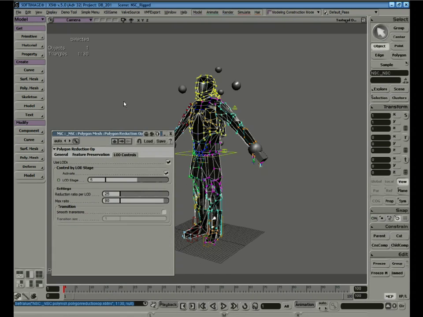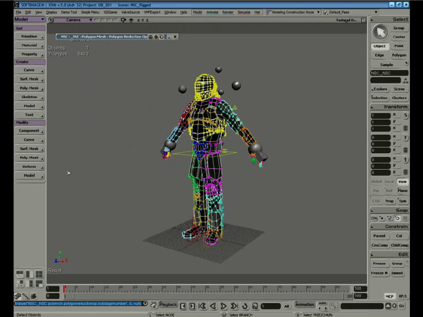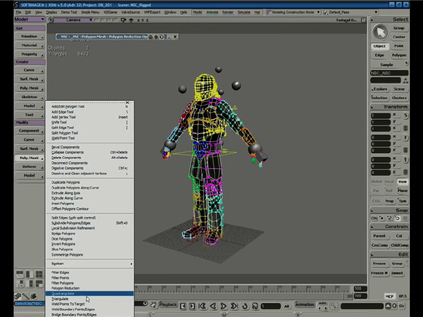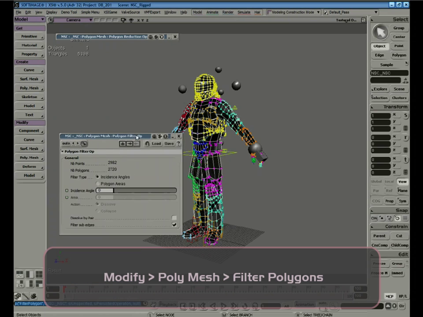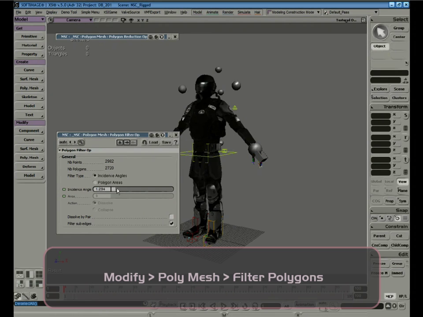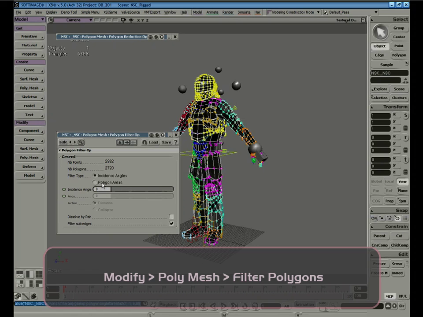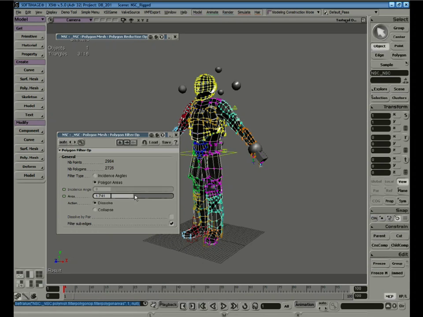If you don't have access to the polygon reduction tool, you could go by hand and reduce the number of triangles and polygons by erasing edges, which could definitely take a lot of time. Or you can use the filter polygons tool, which works similar to the polygon reduction. Once I start working, you'll see the change in detail. I haven't reduced quite as many polygons, but it still works. Go to polygon areas, and we start to lose a lot of detail, but with a little patience it could work okay.